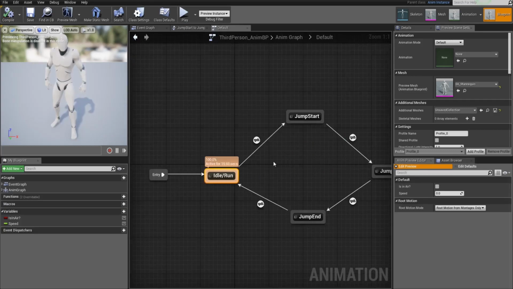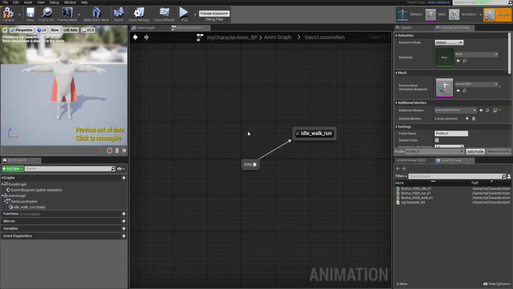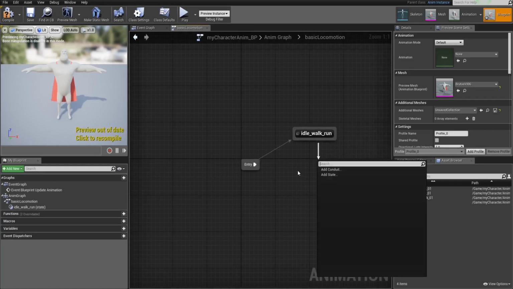If you see the other one, the third person, it's more complicated. We go here, jump start, jump loop, and jump end, because they have more animations. And these are all controlled by a variable that tracks if the character is in the air or has landed or is still about to land. So you can trigger this animation based on that variable. But that's a bit more complicated. What we're going to do is create a simplified version with just one state, which is just for the idle, walk and run.